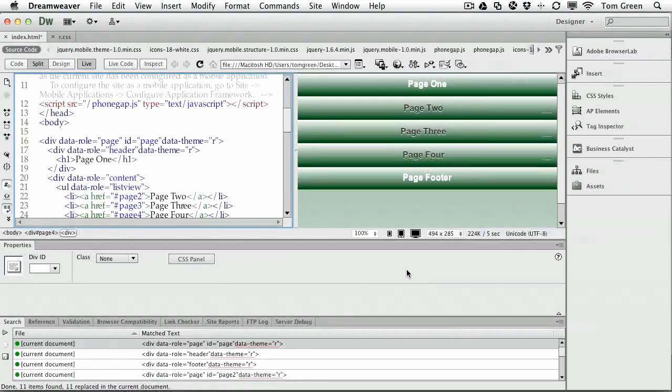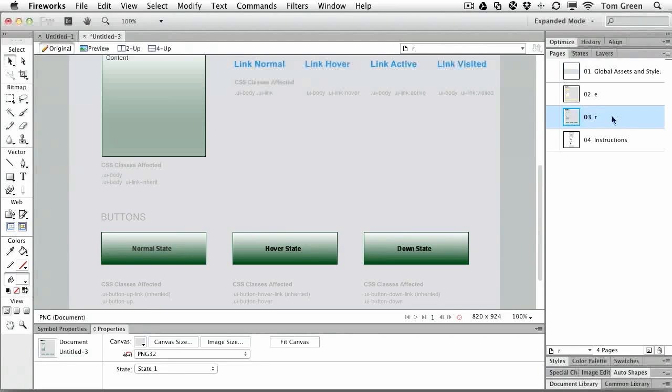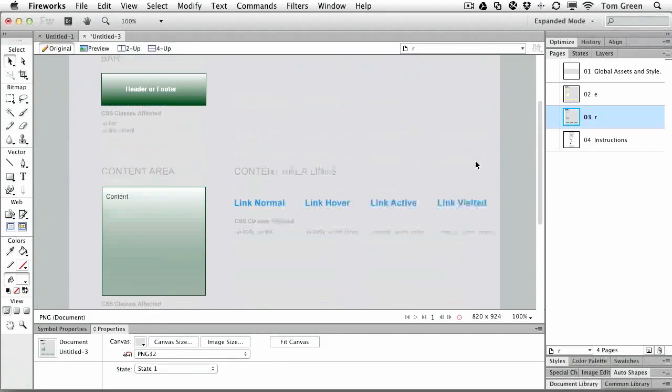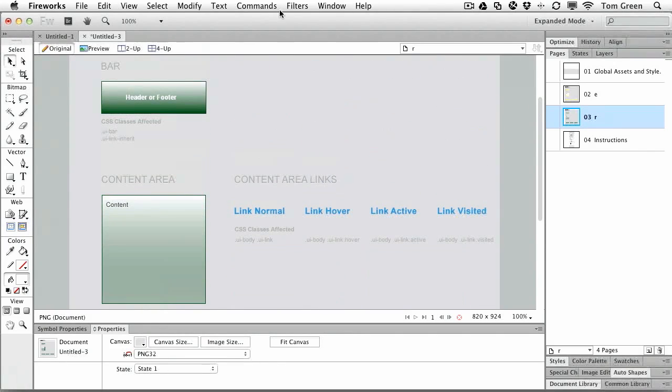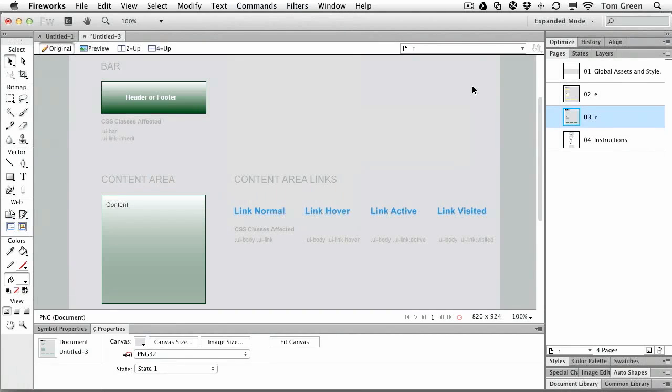So there you go. There's how you can use Fireworks to create a custom theme in jQuery mobile. It's not that hard to do. All you have to do is create a custom page, create your theme, and then when you've got the theme created, commands, jQuery mobile theme, export theme, it exports it out as a CSS file, and you apply the CSS file in Dreamweaver.